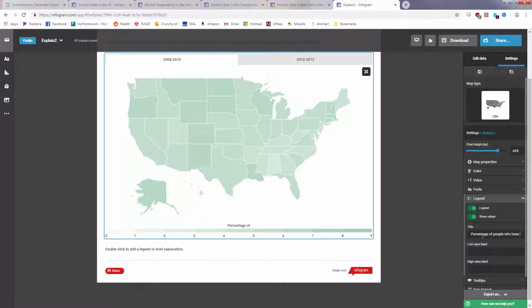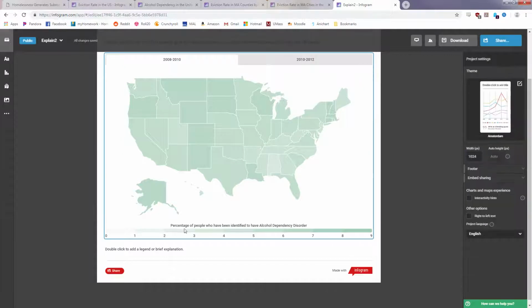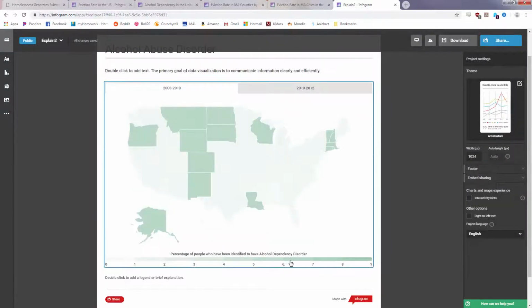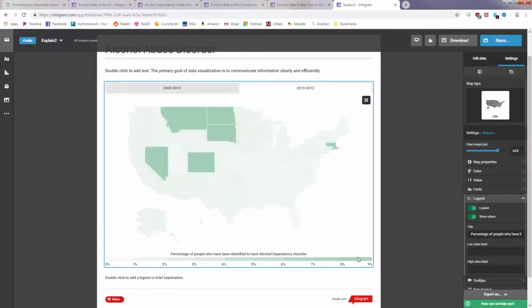people who have been identified to have alcohol dependency disorder. Awesome. And then you can actually go through and see which states have the worst in each year. See that these states have some of the worst here. And you can actually click on that and look. This is what makes Infogram such a good tool.